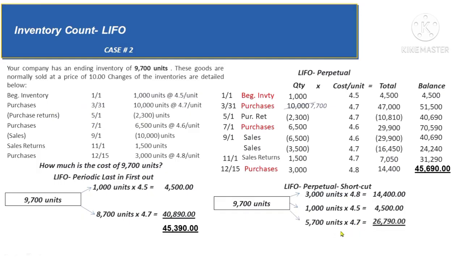So we have 26,790. So that's it. So if you total this, you're going to come up with a sum of 45,690, which is the same as this one.